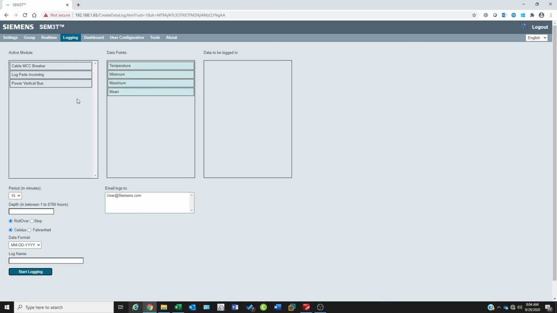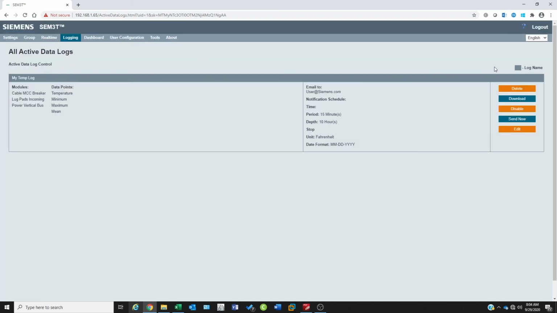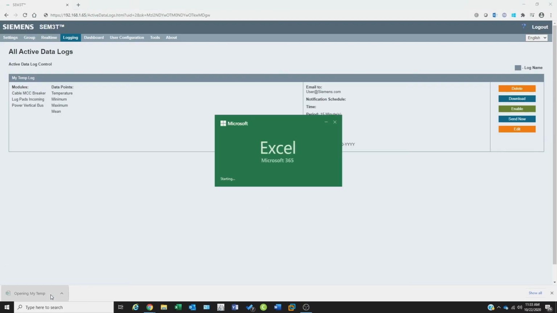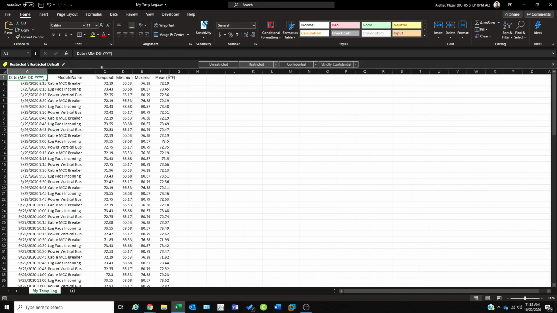If a log needs to be modified, hover over Logging, Data Log, and click on View Data Log. Here you can delete, download, disable, send if the email has been configured, or edit the log. Now let's download the log. It's in CSV format, which can be viewed in Excel or other applications.